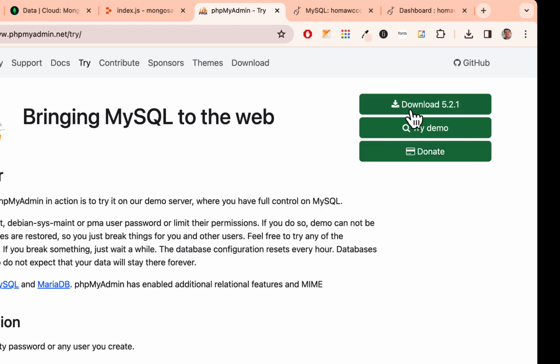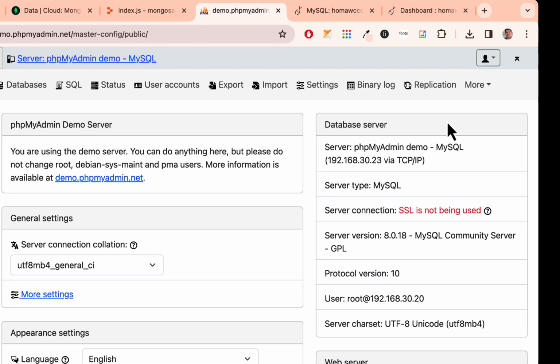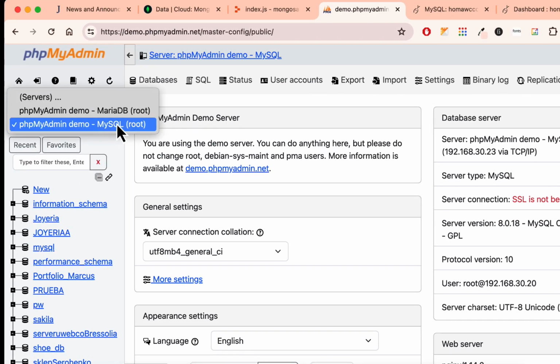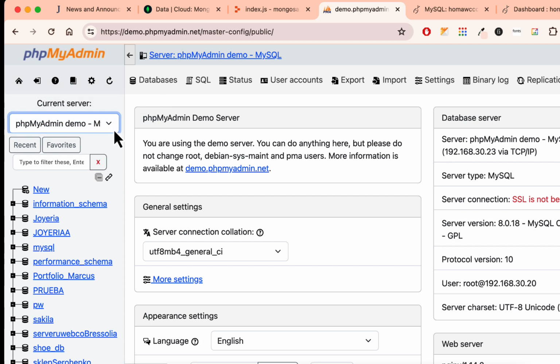You don't have to create an account or anything. It's completely open, so whatever you do, everybody else can see it. If I go here, try demo, it comes into PHP MySQL initially. I think it comes there.